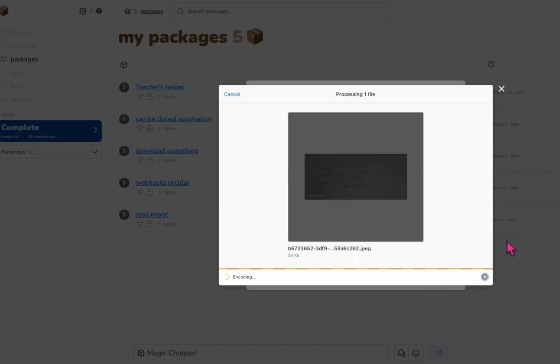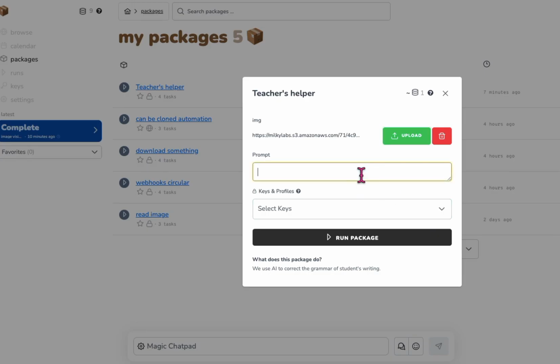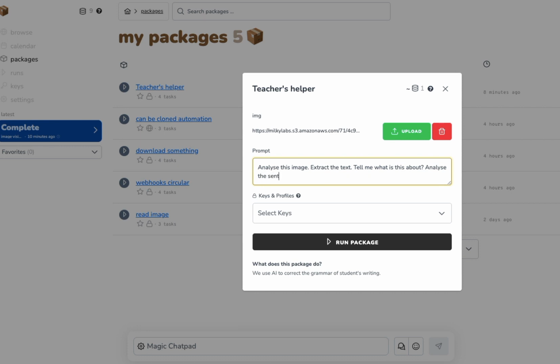Okay, and I'm going to ask AI, right? So I can create a prompt and say, "Analyze this image, extract the text." Okay, and I said, maybe tell me what is this about? Okay, analyze the sentiments. Okay, AI is very good at analyzing sentiments. Okay, so I'm going to run this package.